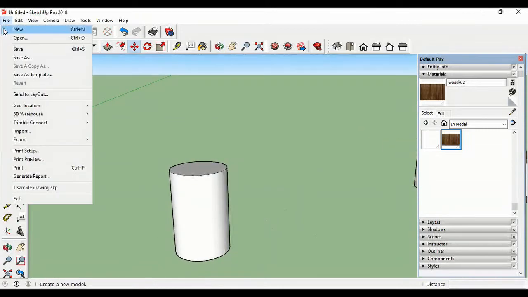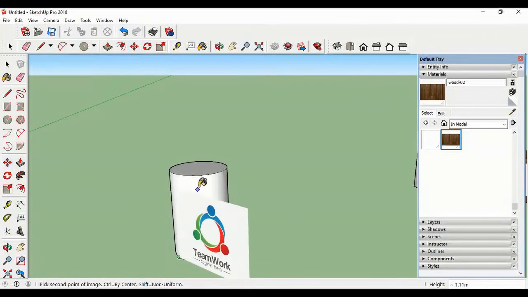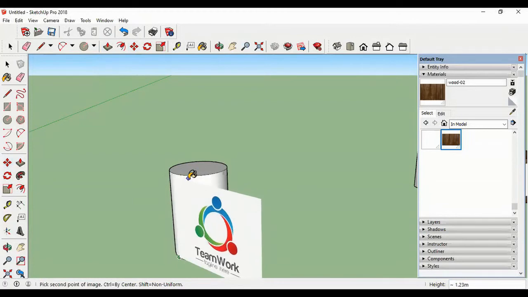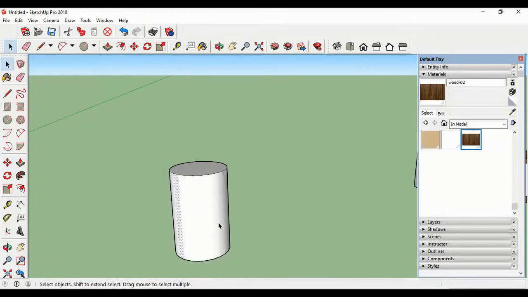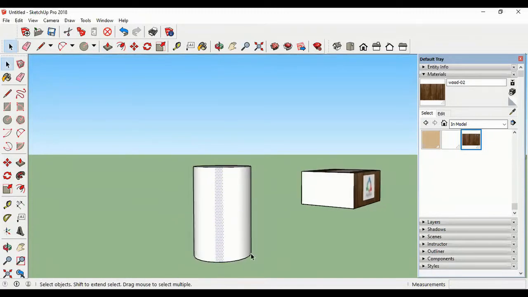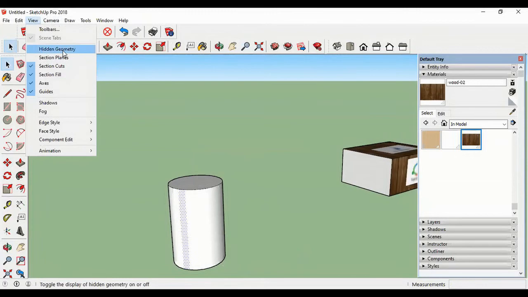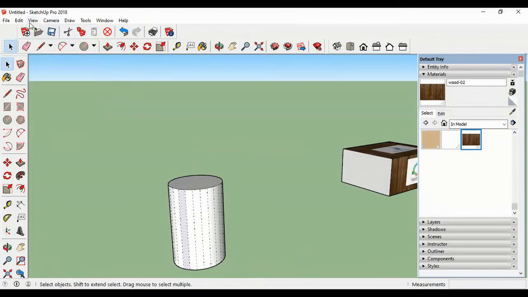In that case, you have to create it as a texture. File, Import, select this, texture. Now you bring it here, you apply here, click. See, you put only one place here because this cylinder consists of so many faces. You put only in one face. We can go to view and remove the hidden geometry.